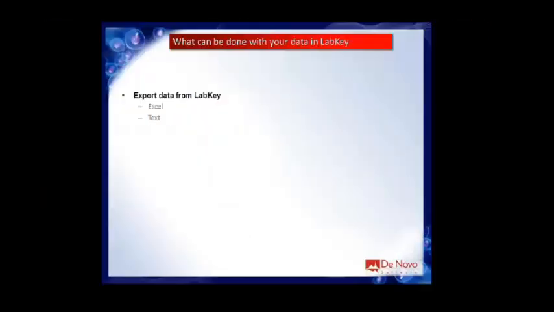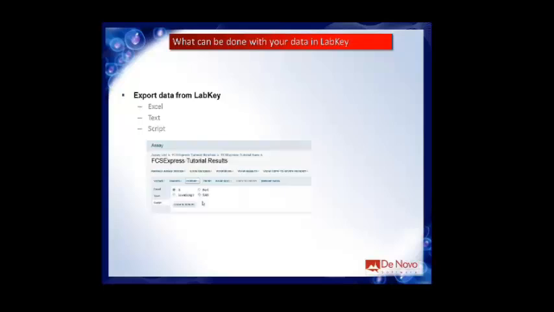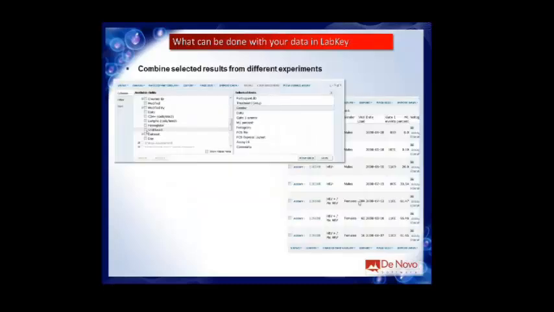Okay, so what can you do with your data now that it is in LabKey? You can export your data from LabKey to Excel, to text reports, also to tools like R or scripts. And you can even, as you've seen from the previous talk, combine selected results together from different experiments. So this is an example of analysis that's being done between 2 experiments here, where basically you have one set of experiments that has this viral load parameter, and the first set doesn't have it and the second set does. So you can combine the results of multiple and disparate experiments and analyze those in LabKey.